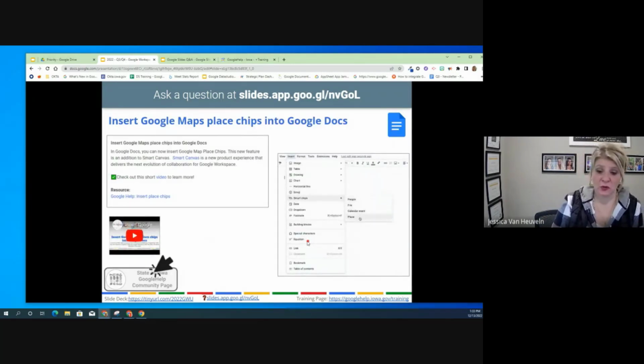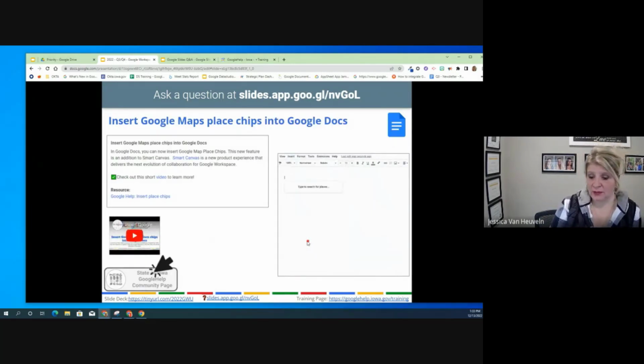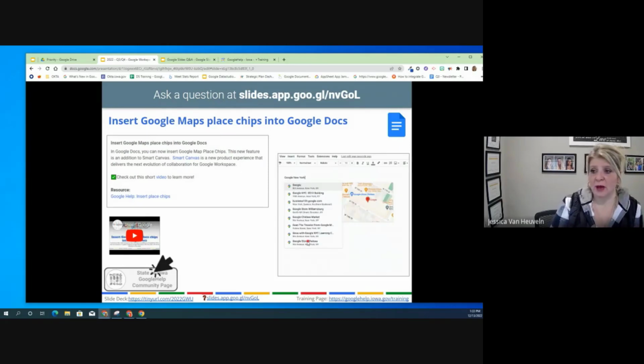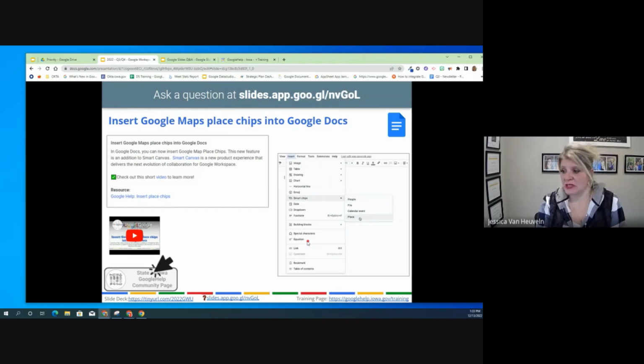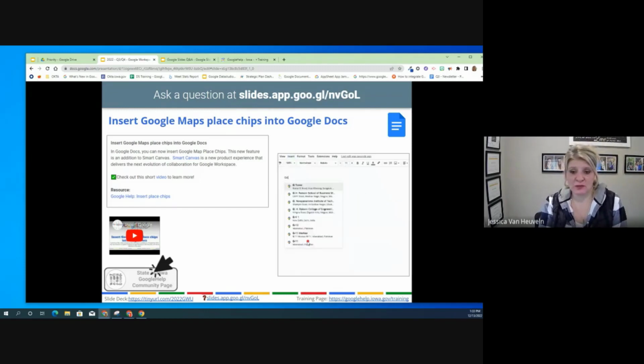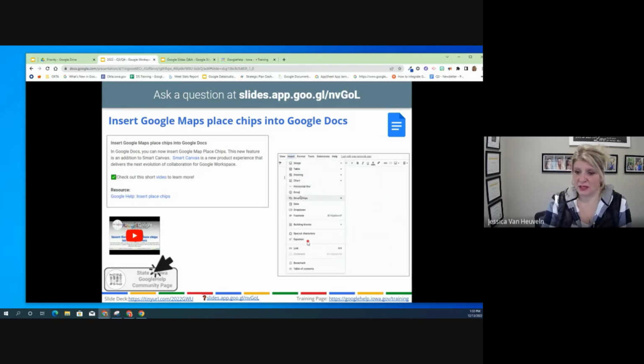So this is one of the new ones in the Q3, Q4 update, is the Insert Google Maps Place Chips in Google Docs. Again, they're putting this under the bucket of Smart Canvas, another intuitive way to collaborate and have it more dynamic. You can now insert smart chips, in this particular case, place. In the video that I do, I actually use the Iowa State Fairgrounds as an example. So definitely, if you like that concept, you'll want to check out the video as well.